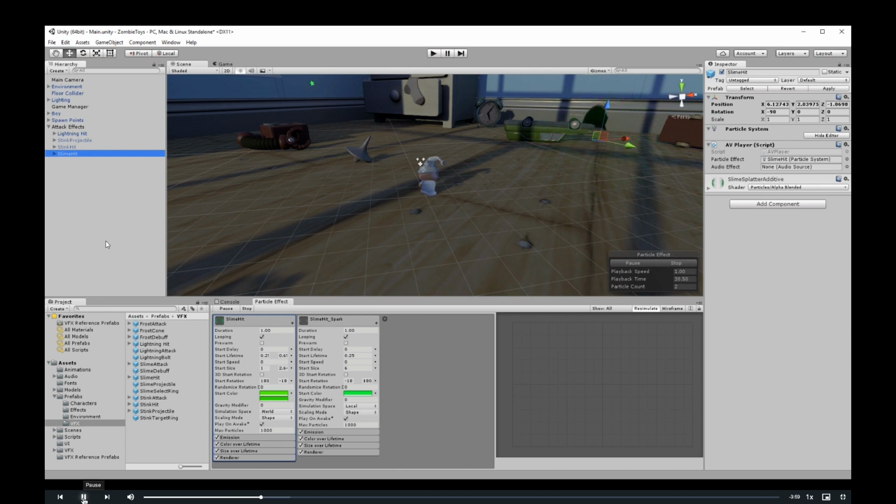However, one thing I noticed is that when I finished building the slime hit previously, I forgot to uncheck looping. So I'm going to do that now. Just so I save my changes, I'm going to click the Apply button in the upper right hand corner of the inspector.